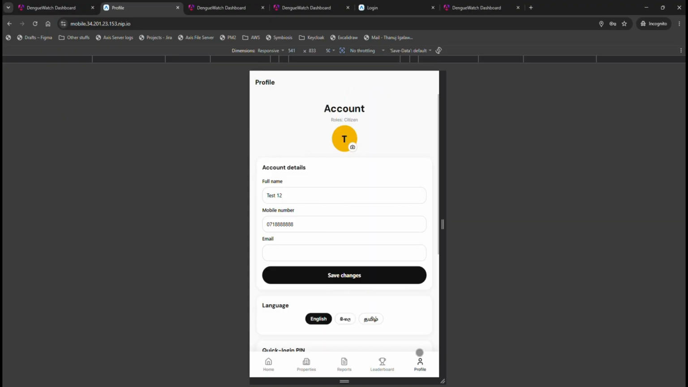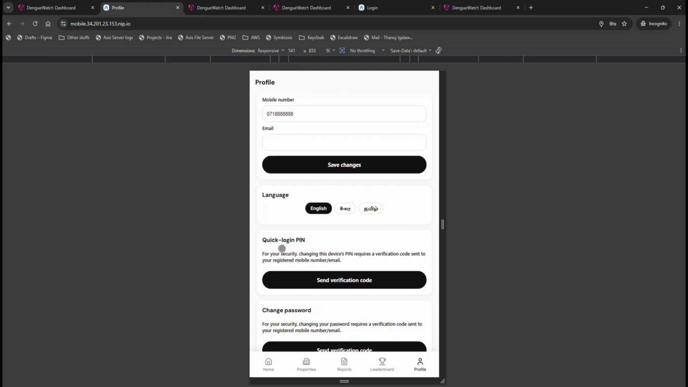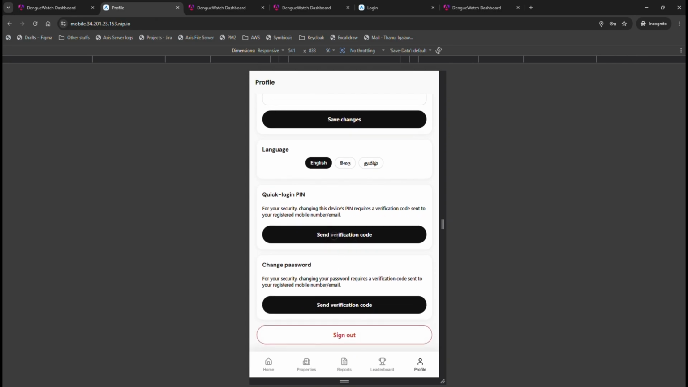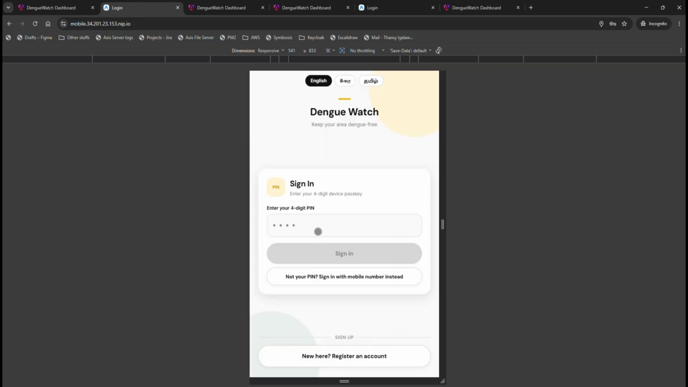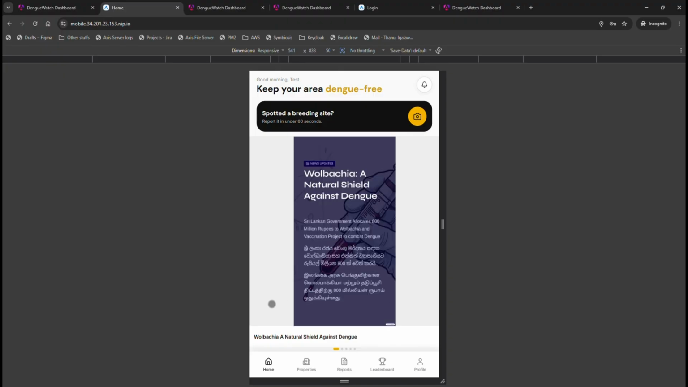Then I log out from that one. In here you can see the account details, and you can save changes, and your changes will happen here also. And the quick login pin, you can change it here. Because I already created a quick login pin, there's no need for that. If you need to change the password for both of them, it will send the OTP for you. So let's sign out, then let's log in using my 4-digit pin.